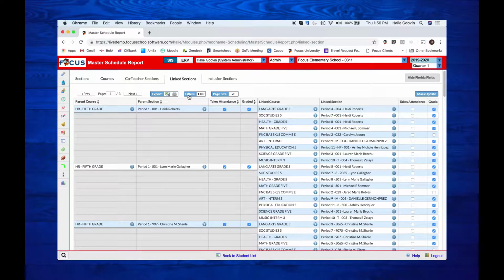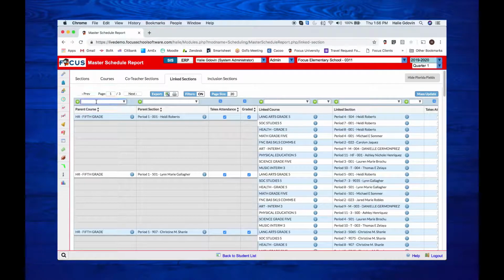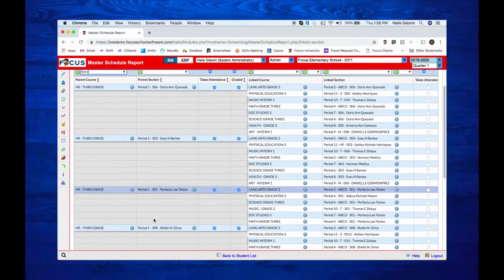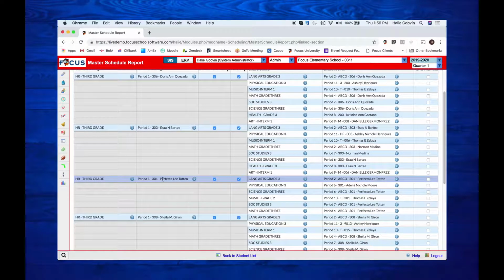Now I'm going to filter by 3rd grade. Let's find Miss Totten. Here's Miss Totten. Here's her homeroom class. And here's all of those courses that we just packaged together. The Master Schedule Report is just a nice way to view this information. This concludes the lesson on packaging sections for elementary scheduling.